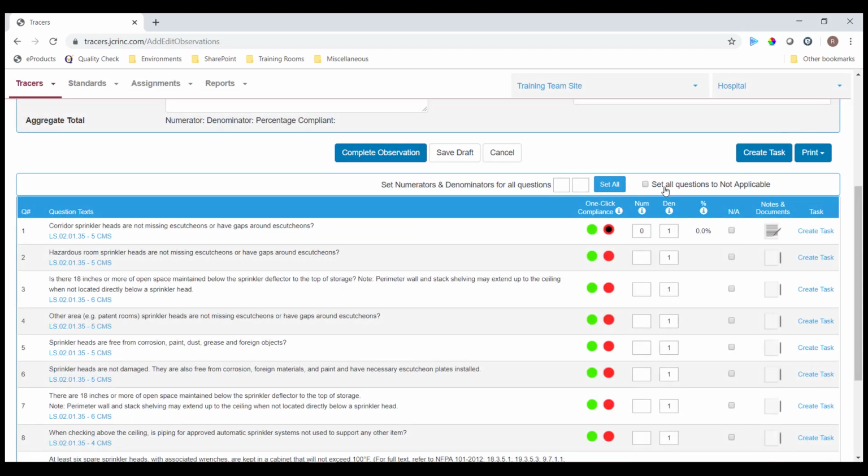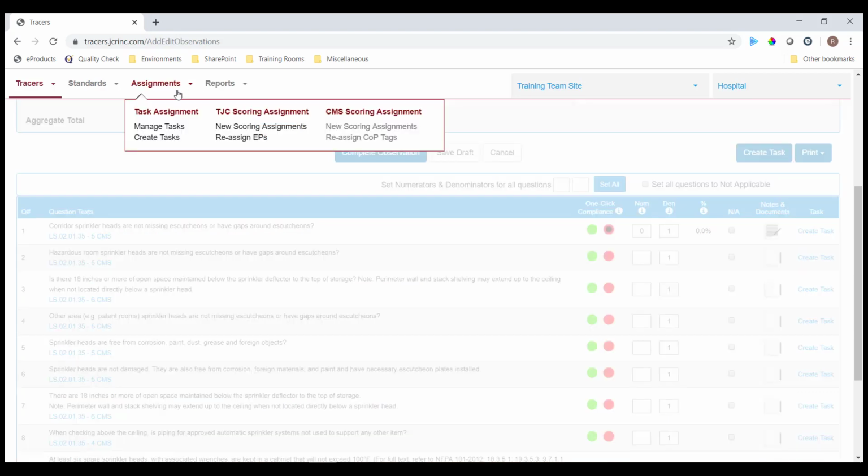Now to manage tasks, we're actually going to come up to our Assignments menu and click Manage Tasks. If you notice, before I do that, we do see a Create Task button here as well, so you can create a task right from the Assignments menu as well.